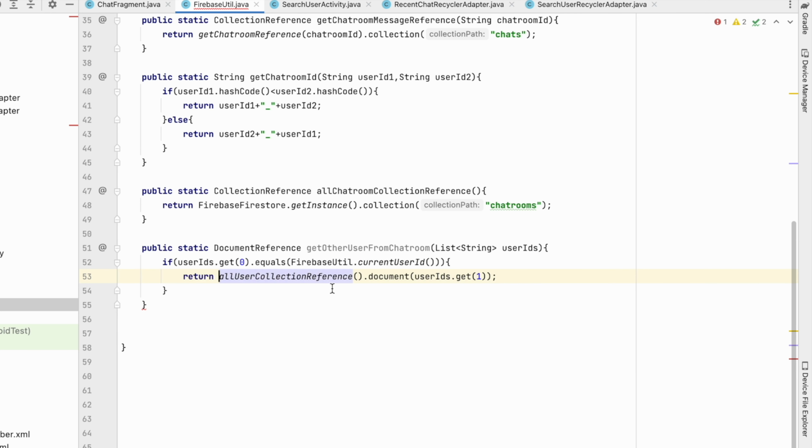Else, if the first element is not our user, that means the first element is the other user. So we'll copy paste, and we can send 0. So that means this method will return the user ID of the other user. Go to this recent chat recycler adapter. Here first we will call Firebase util dot get other user from chat room, which will take model dot get user IDs dot get dot add on complete listener, new on complete listener.